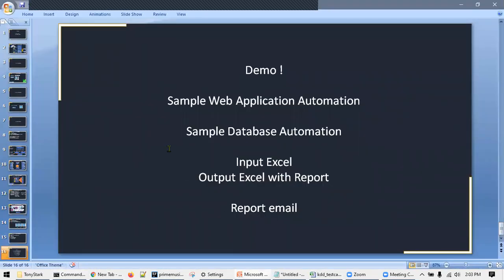So we have seen web application automation using a keyword driven framework, and we have seen other aspects, and we will also see the report email, which is a very simple thing. Now I hope you really like the demo, and I hope you will enroll for the course, and let's see you in the actual course. Thank you.